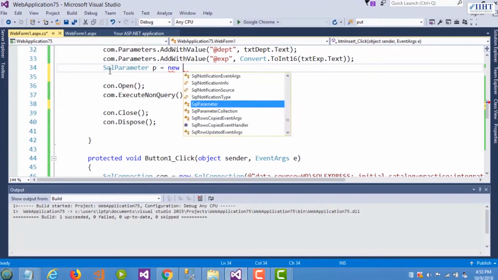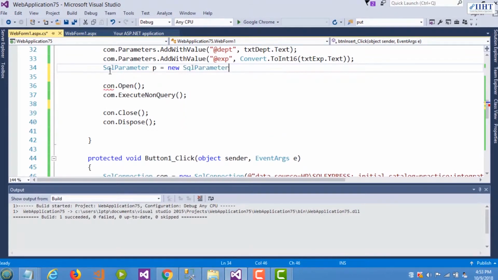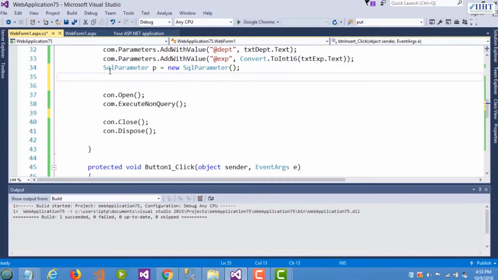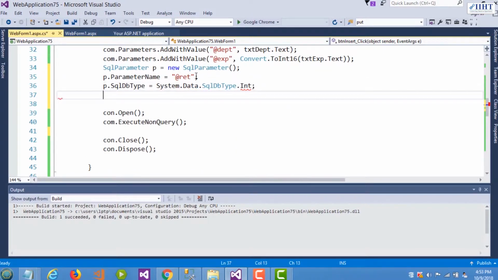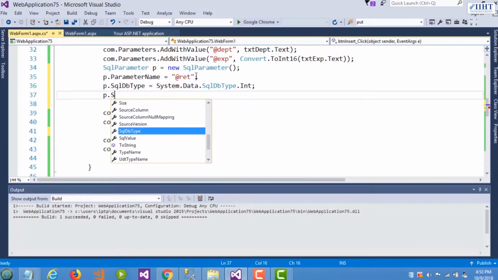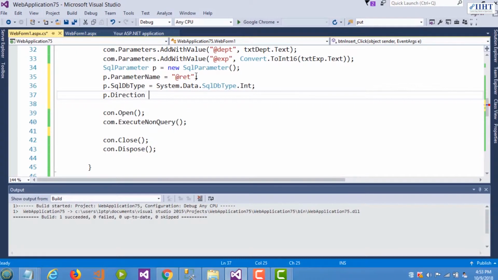Declaring this parameter here. So p.ParameterName, I'm giving it a name, suppose ret. Its type is int, and the most important thing, its direction. Because this is not an input parameter, its direction is return value.